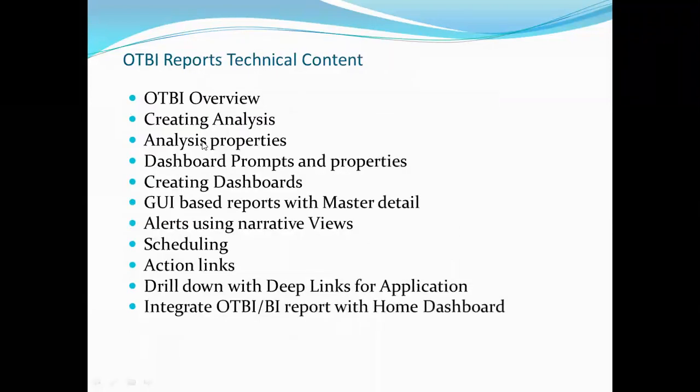And this is OTBI report technical in detail. Here, OTBI overview, and how we are going to develop analyses and analysis properties, the dashboard prompts and their properties. We'll see how to develop dashboards and GUI-based reports with master details, and how alerts are implemented using narrative views. This is a most important feature for us in our OTBI reports.